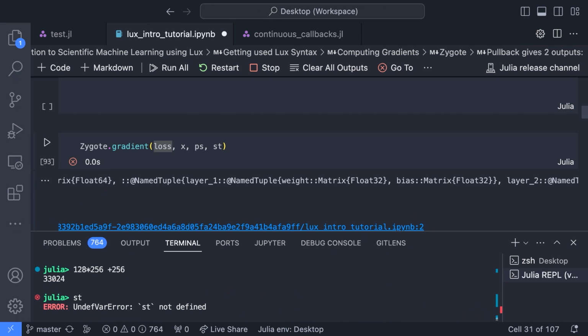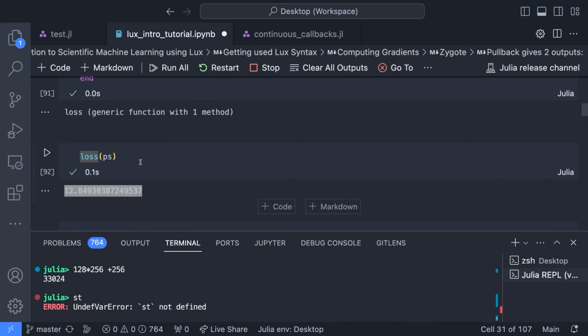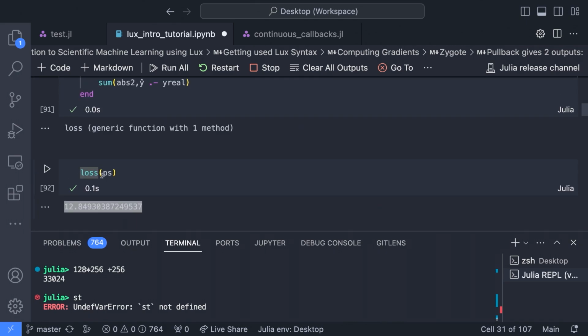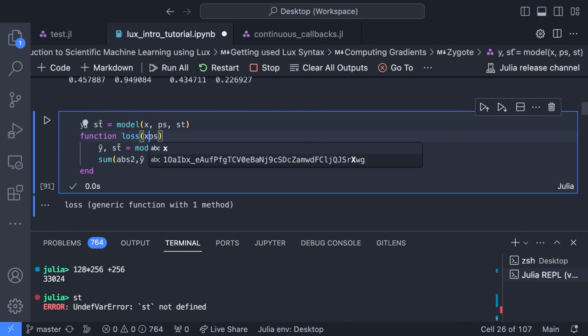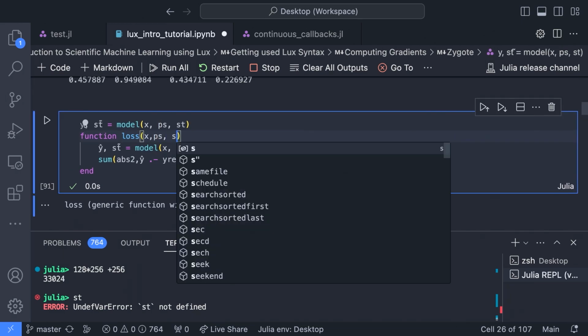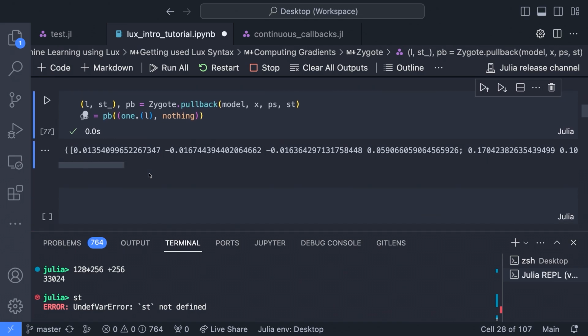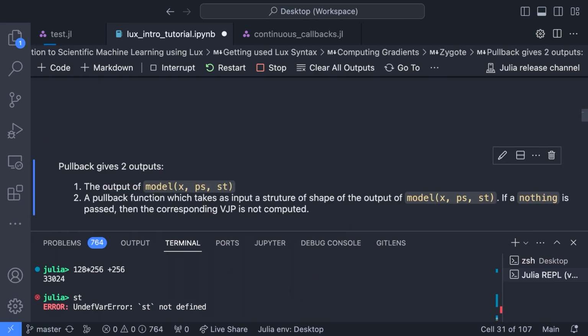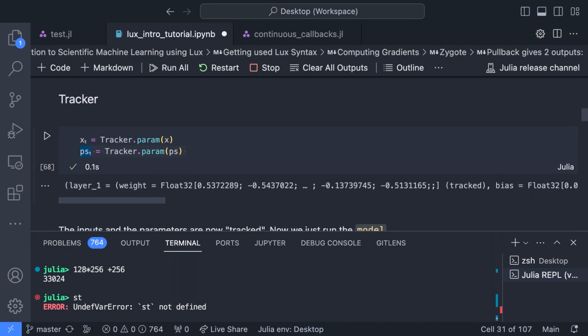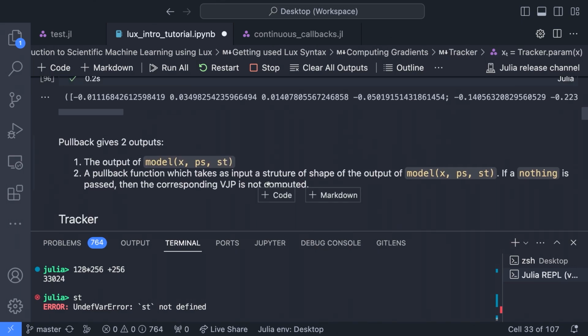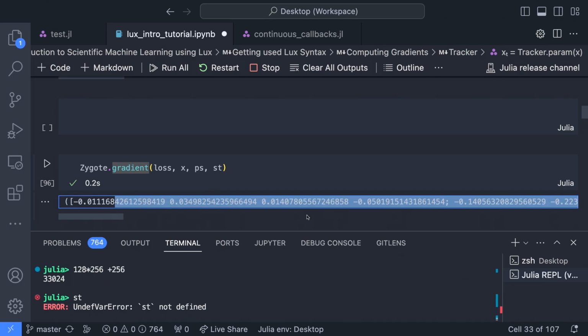Let me double check here. Oh. I should make this loss function be a function of x, p's, and xt, and st. Sorry. And so now I'm going to ask it, give me the gradient here. And it's going to give me the gradient of the output, the derivative of the output with respect to all of the neural network weights. Actually, it gives me more than that.